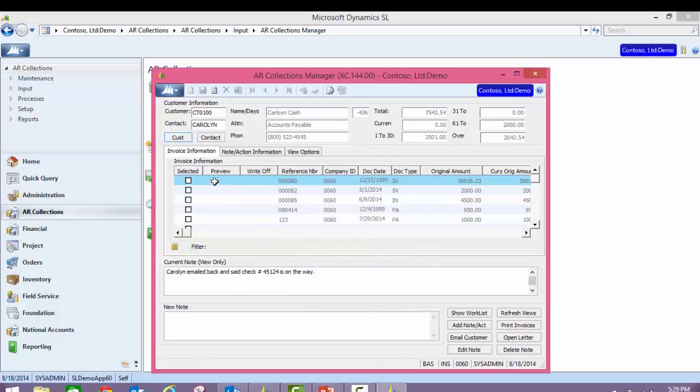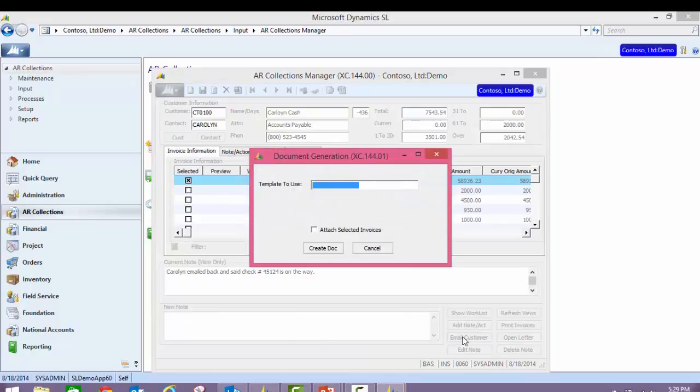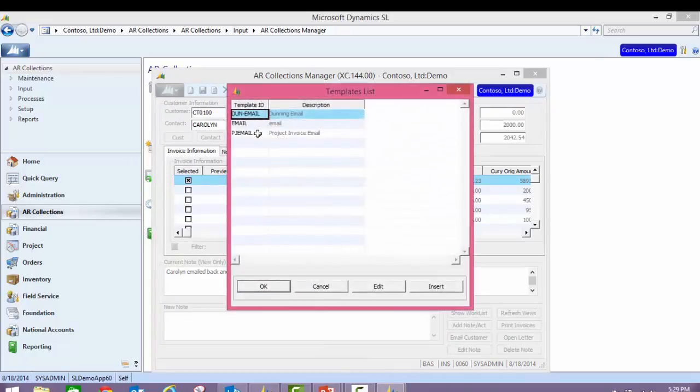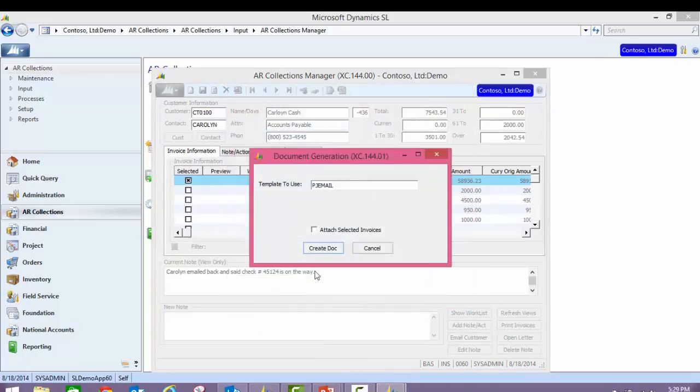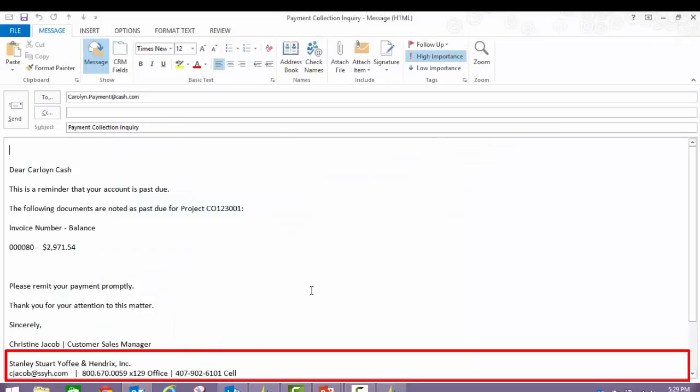What I'd like to do now is show you how you can select this invoice and actually email this to Carolyn. I'm selecting a template that I've created previously, and what the system's doing now is launching Outlook and creating an email specifically for Carolyn that I can completely edit if I'd like to. And this again was an email template that I created inside the system.